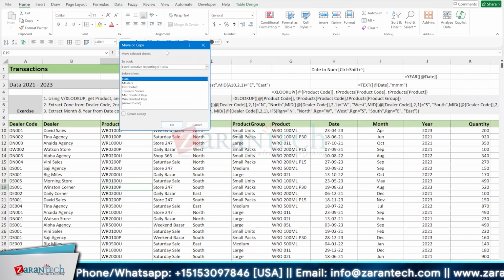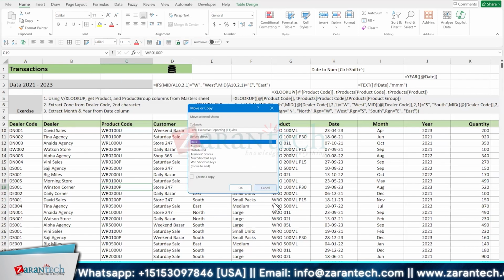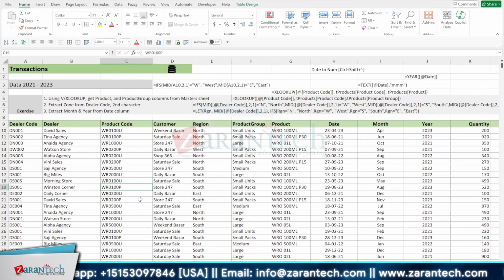I can see the window available over here. Without this, I can do one thing. I can simply go to the sheet over here, hold the control key and drag it out like that. Please do it now. Let's do it together. And this one is a copy of the table that we created.